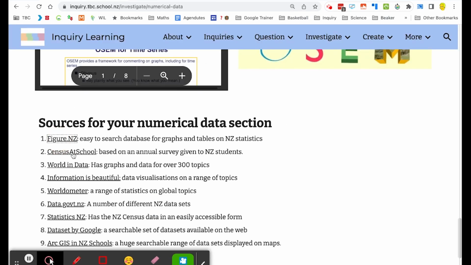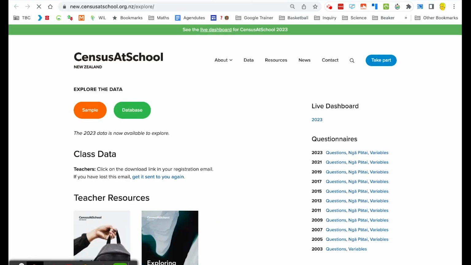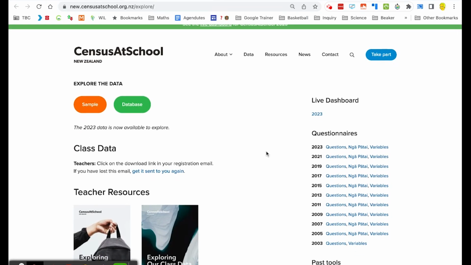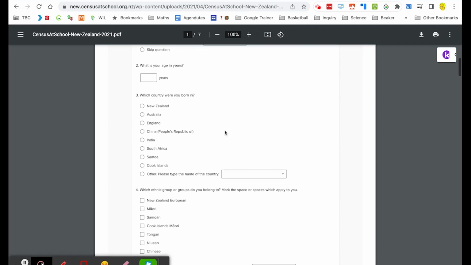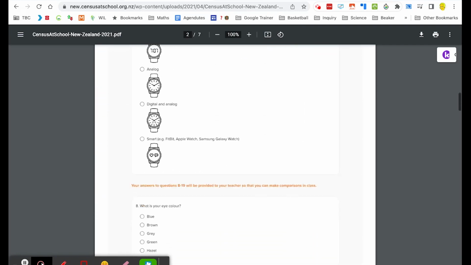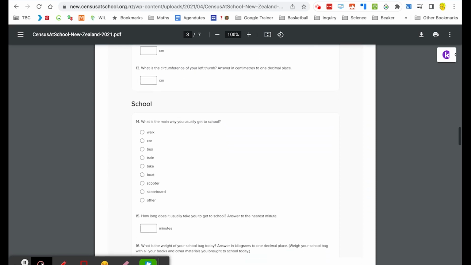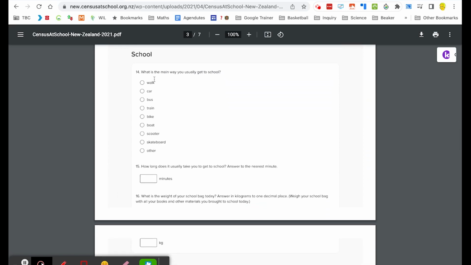The second site that I can use is the Census at School survey. This is a survey that's done by tens of thousands of New Zealand school students, and I can have a look at the questions. I'm going to choose the 2021 questions because I reckon there's going to be more students who would have answered those. There's a whole bunch of questions those students answered, and if I look down, there was actually a question about how they got to school and how long it took.